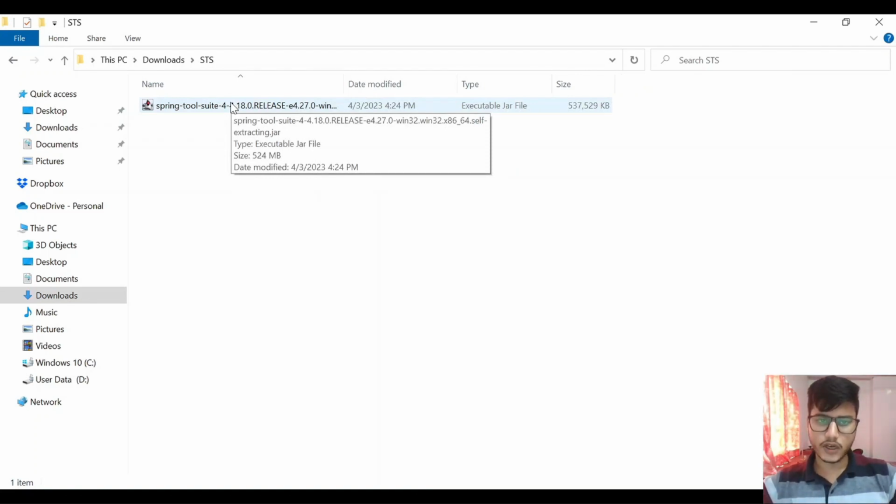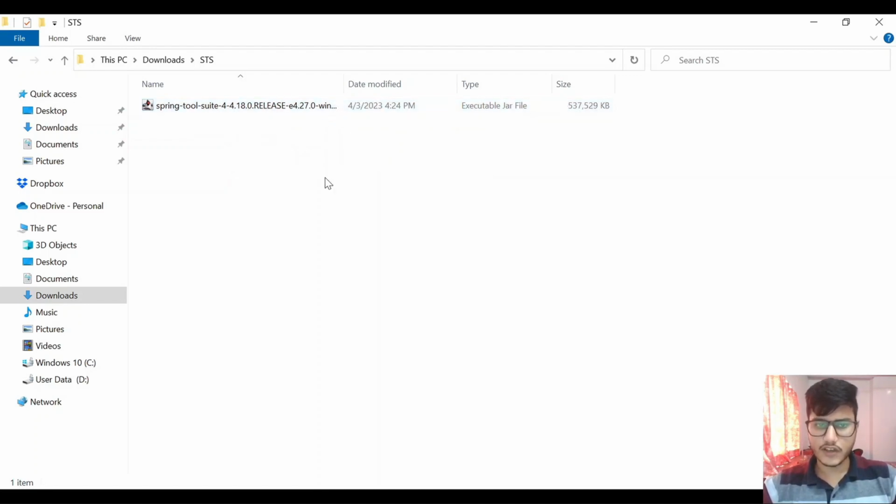Before installing this particular file, basically it's a compressed version, so you require Java to execute this jar file. If you do not have Java installed on your device, you can watch another video on my channel where I have explained how to install Java. That is the first step we need to do, then only we will be able to install STS. So to install STS we will double click on that.